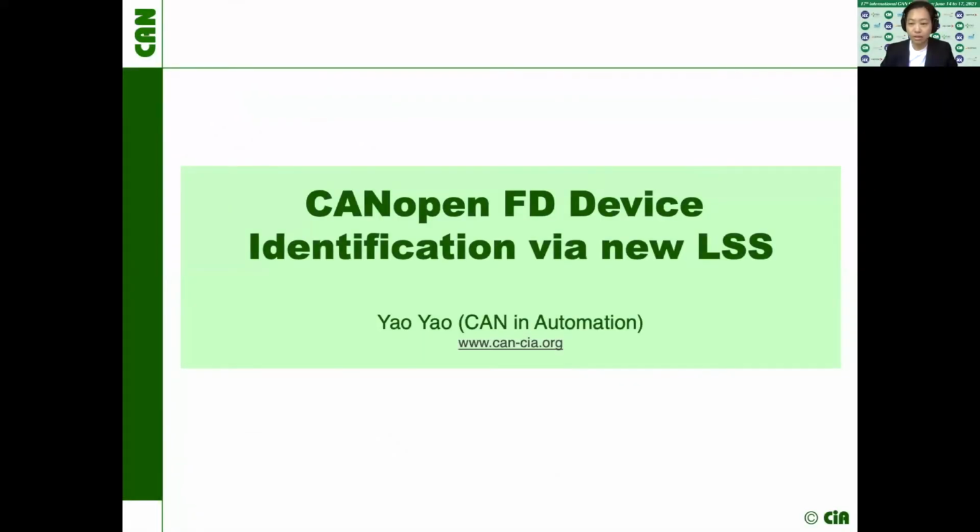Today, I will introduce you another solution for how we assign a node ID to a CANopen device, and provide you a short report about the development and the status in the special interest group LSS FD.